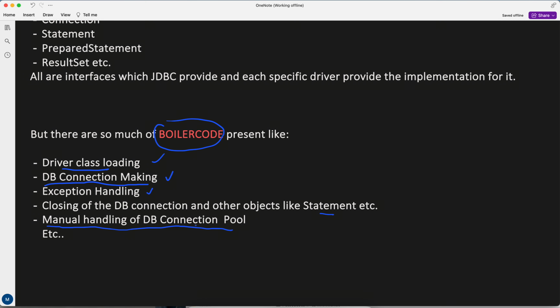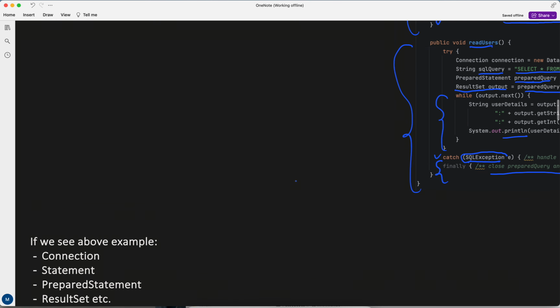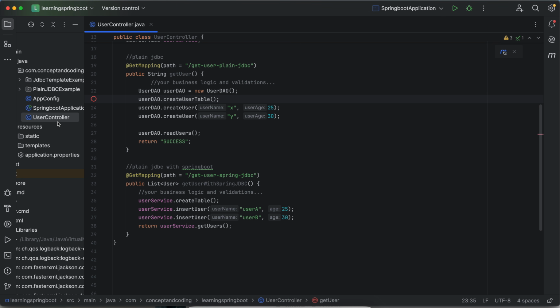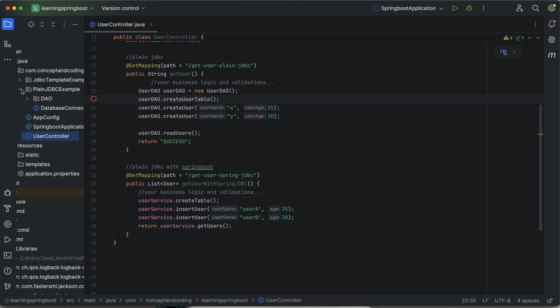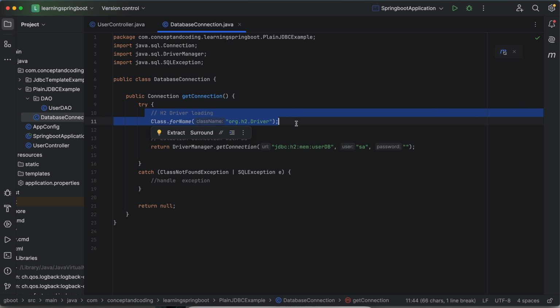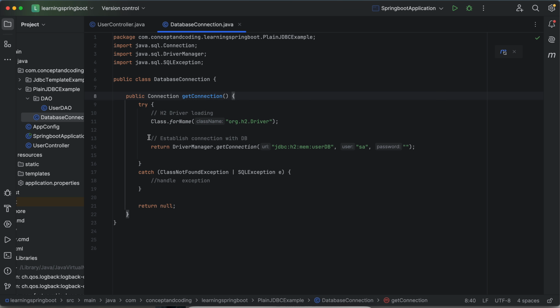Okay, so these are a few issues with plain JDBC. But before I jump to Spring Boot JDBC and how it handles them, let's see the plain JDBC again. I have a database connection class, the first class loader. We are loading it, and then we are establishing a DB connection.